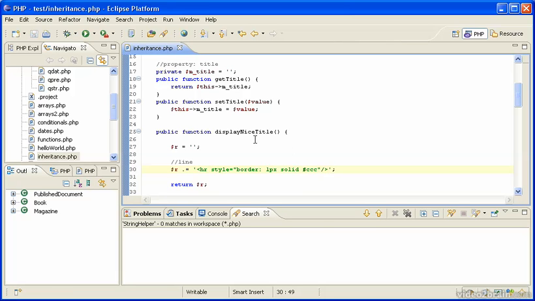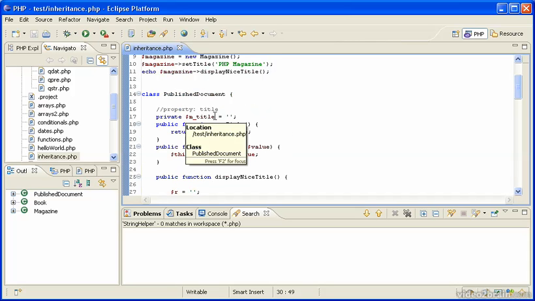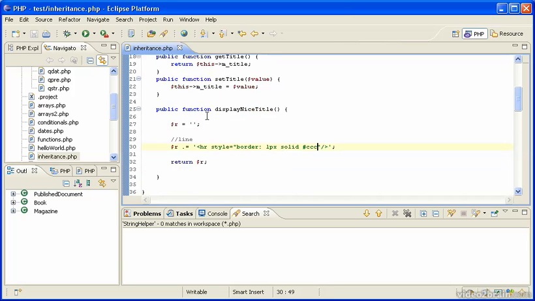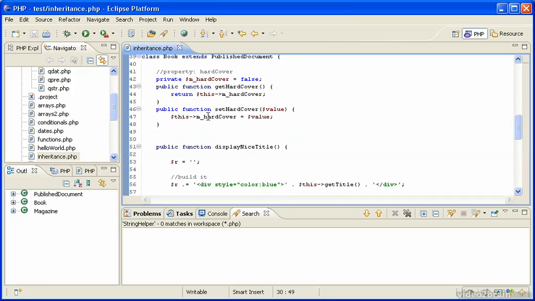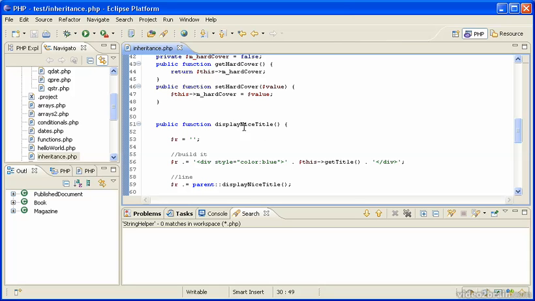Let me show you at this point one point that we overlooked here. This is the published document, and we have in our property title, we're defining the internal variable as private. That's going to cause a problem. Let me show you why. In our display nice title, we call the public get title, which works. Let me show you what will happen if we call the internal variable.